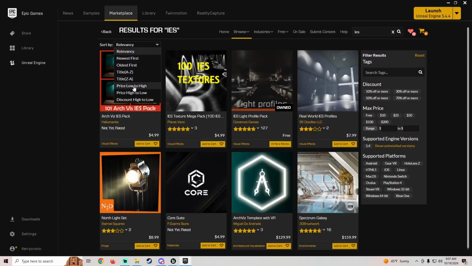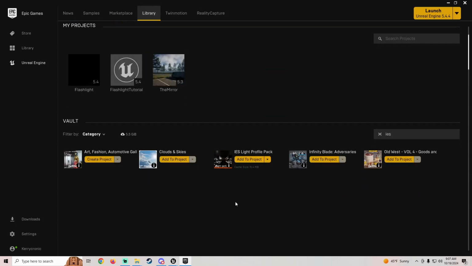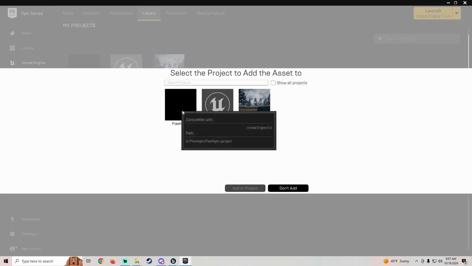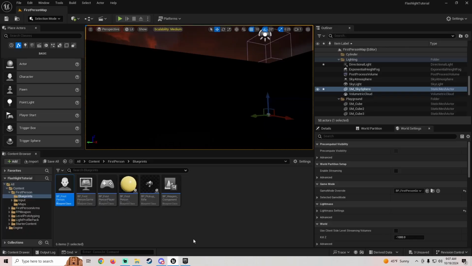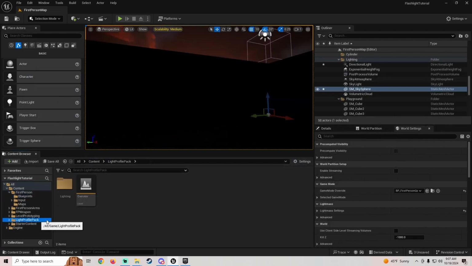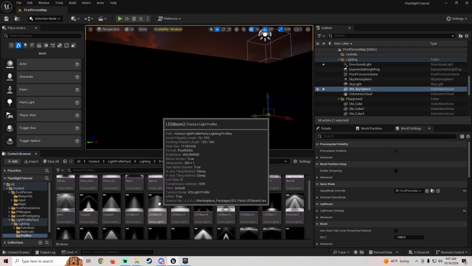you can see right here, IES Light Profile Pack. We're going to add this to the project, which is what I'm going to do right now. I'm going to add it to Flashlight Tutorial here. Then we go into our project, and it's going to be down here, Light Profile Pack. I'm going to open the lighting folder, go to Profiles, and use this LED beam 2.